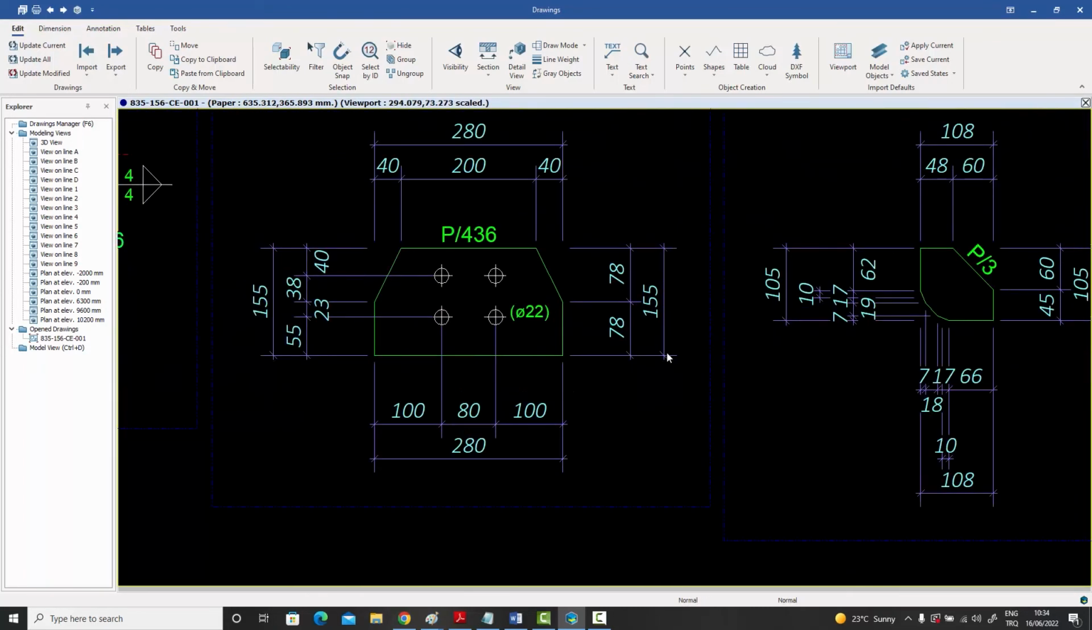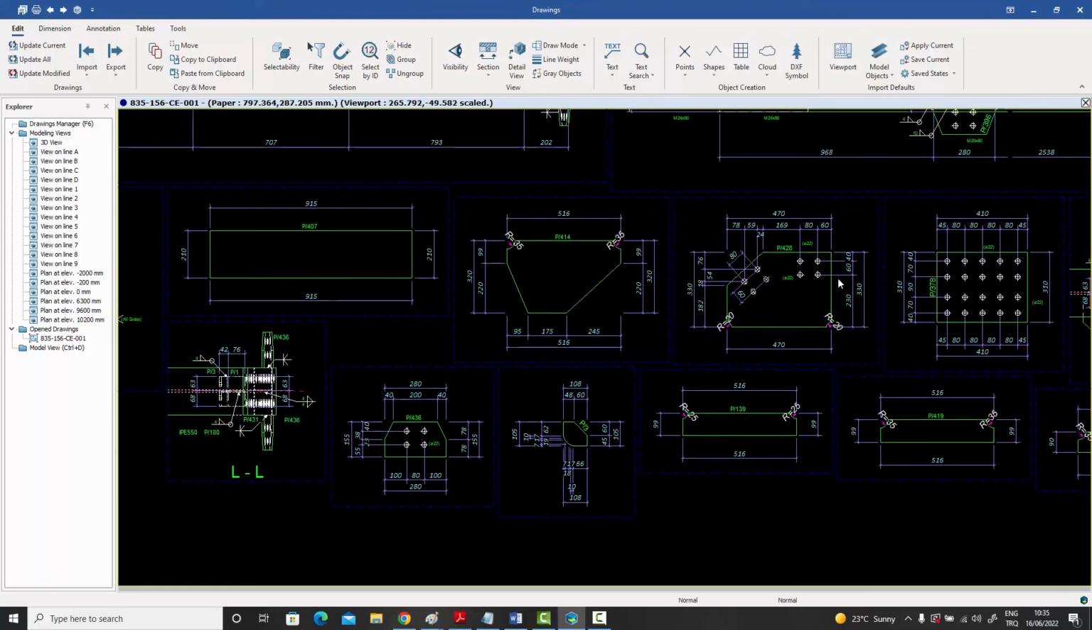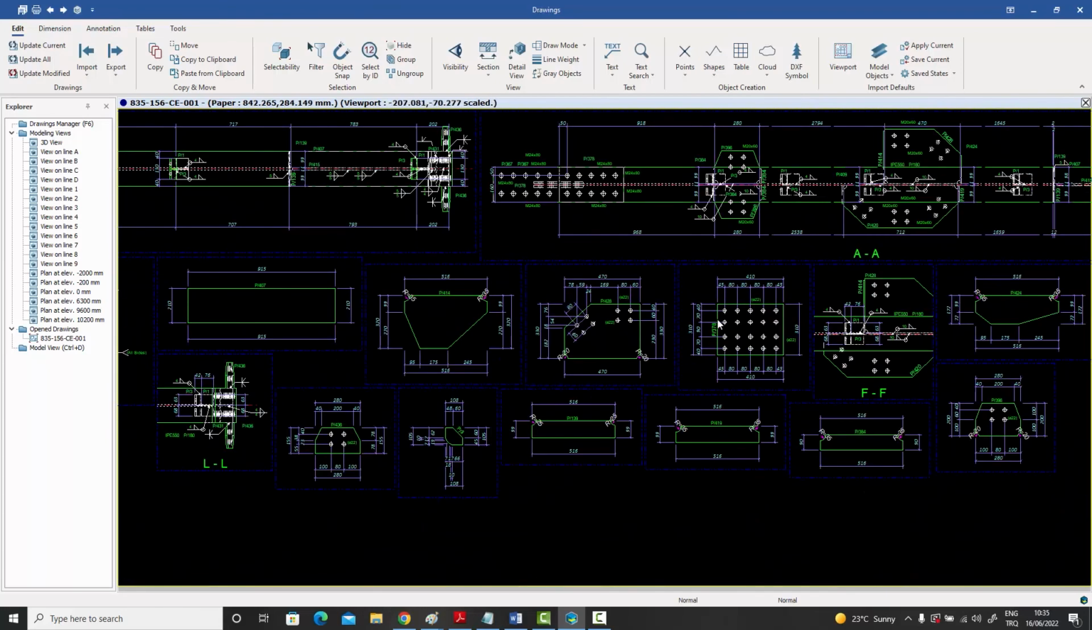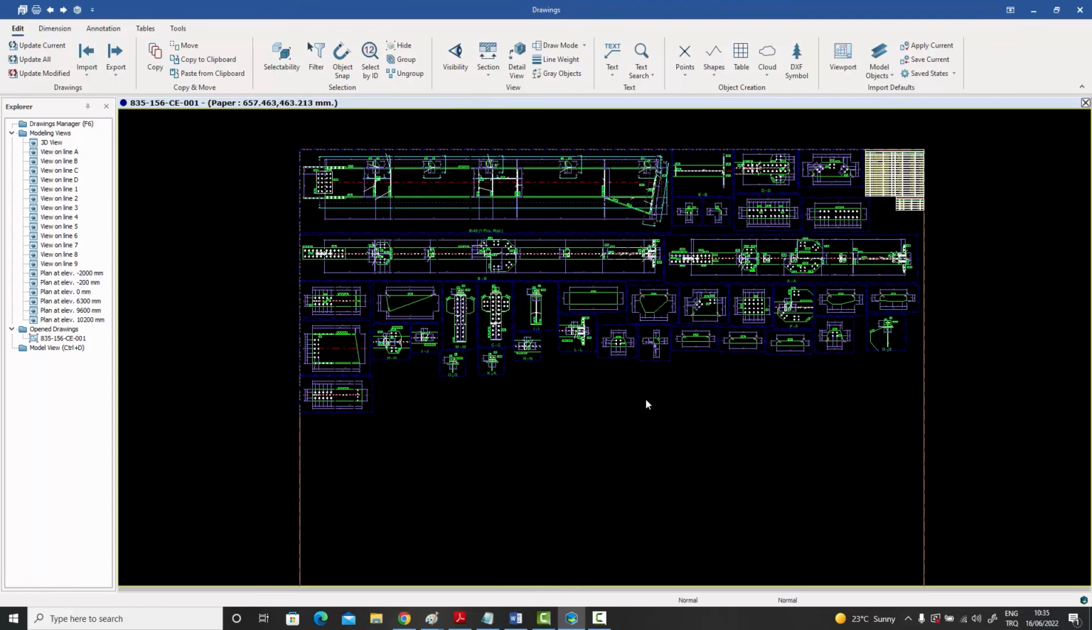This is how the plate has been dimensioned. This is how this plate has been dimensioned. You can see they're very, very clean drawings. Now, but what I want to show you right now is, obviously this has been created according to certain settings which we've been discussing in this video.